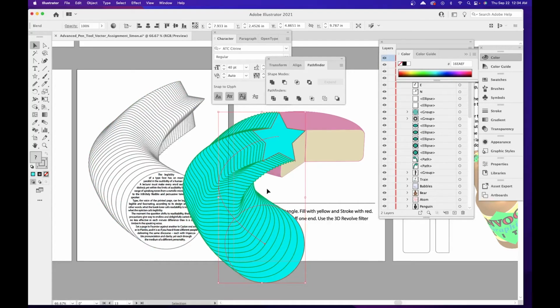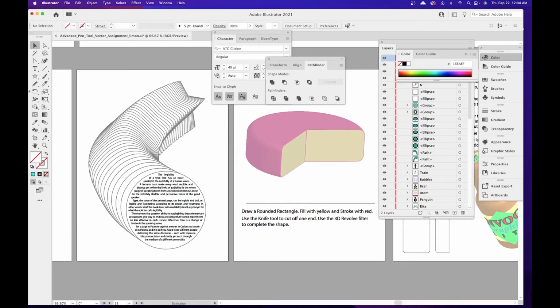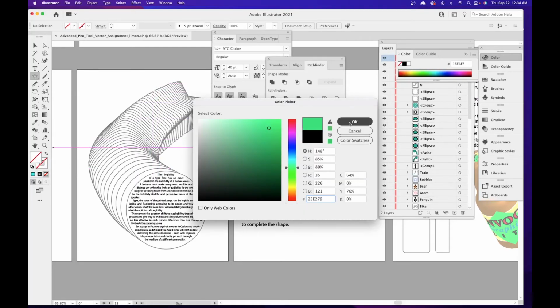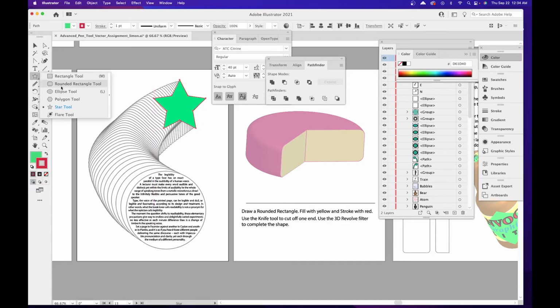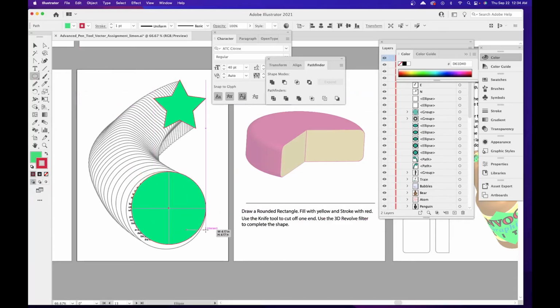So let's actually try that again. Let's delete it. Let's make the star first. This time I'm going to set it with a green color and a red stroke so we can see. I'm going to make the star, and put that one here. And then I'm going to do my ellipse tool and do the circle here. Go to my selection tool.